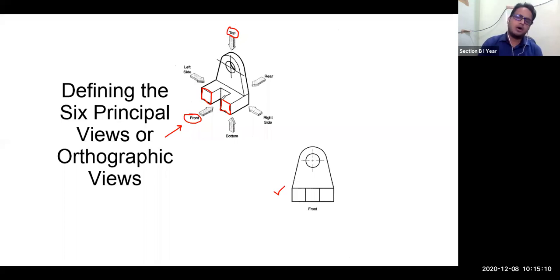Now these two faces are in front. Likewise here also one face is there, so you will be able to see that face also. Similarly, this face also you will be able to visualize when you are looking at the object from the front side.